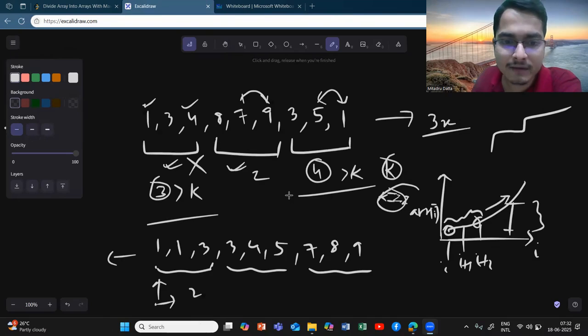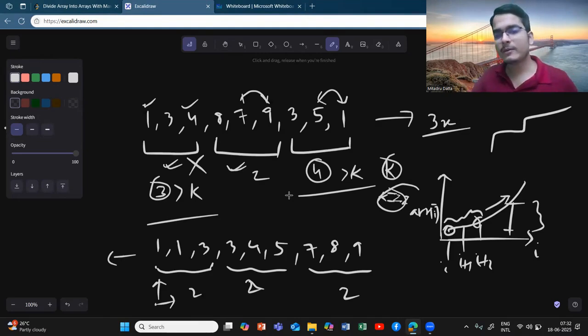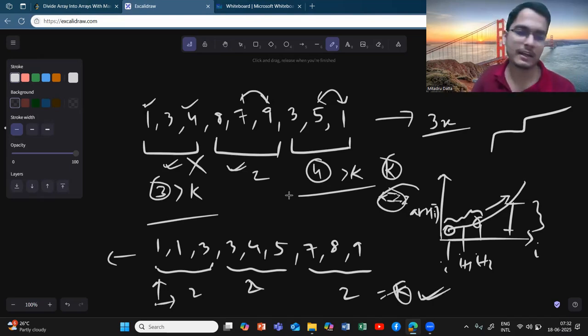Then again, for 3 and 5, the minimum and maximum difference is 2. Then again, 7 and 9, the minimum and maximum difference is 2. So every time it's 2, and k is equal to 2. So it is sufficing; it should not be greater than k, it was told.